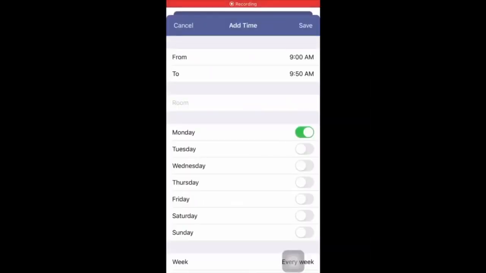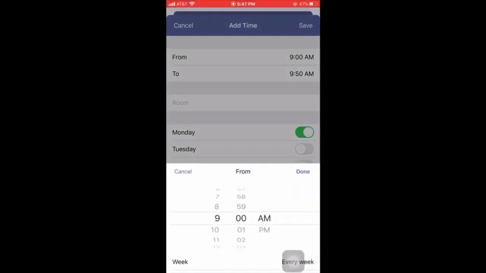Okay, guys, so like I said before, you're going to do this for each and every course that you're taking for the semester. So I went on ahead and did every course that I have. I put in the time. I put in the room number. I put in the days that I have the class.